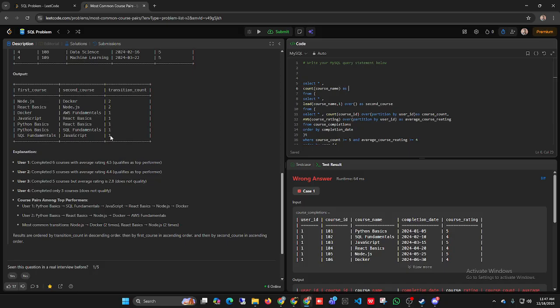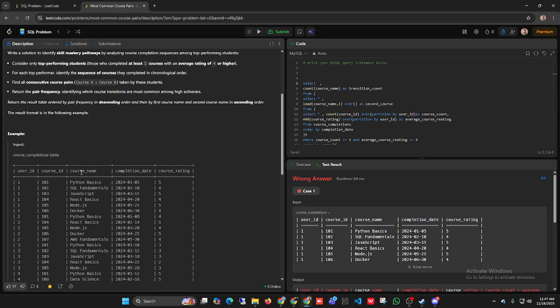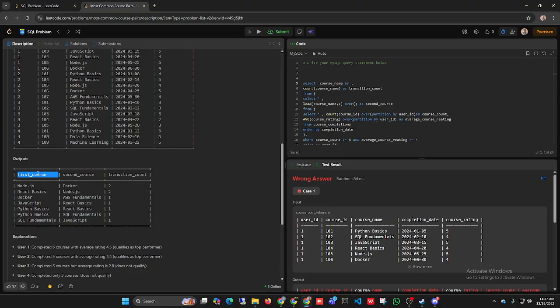As transition count, course name as first name, and this column. Those are the three columns I just want to show. Okay, done. Let's run it and see.